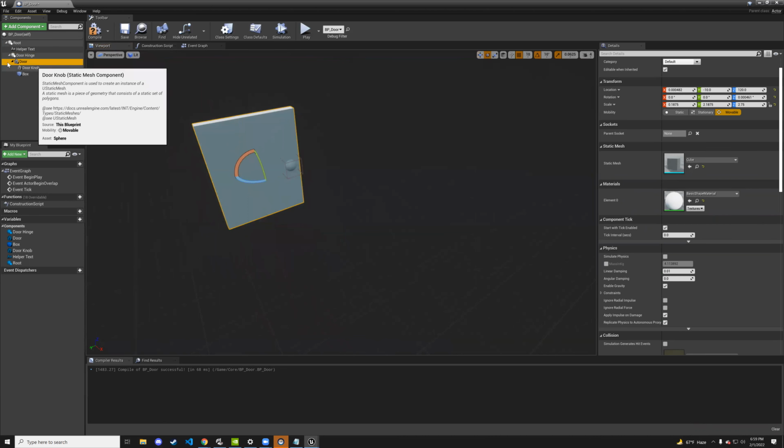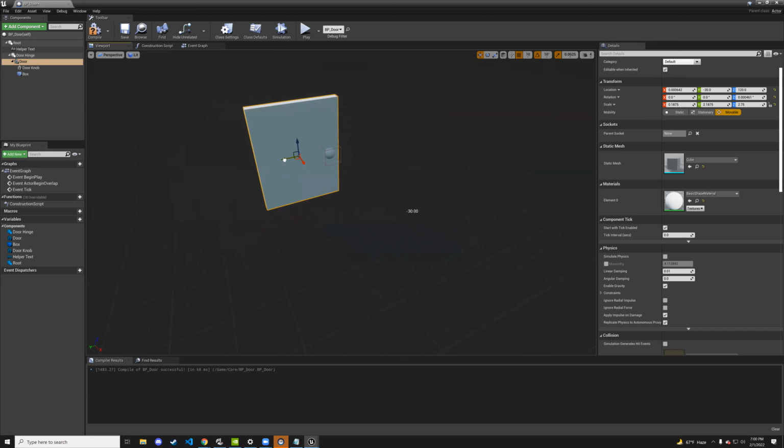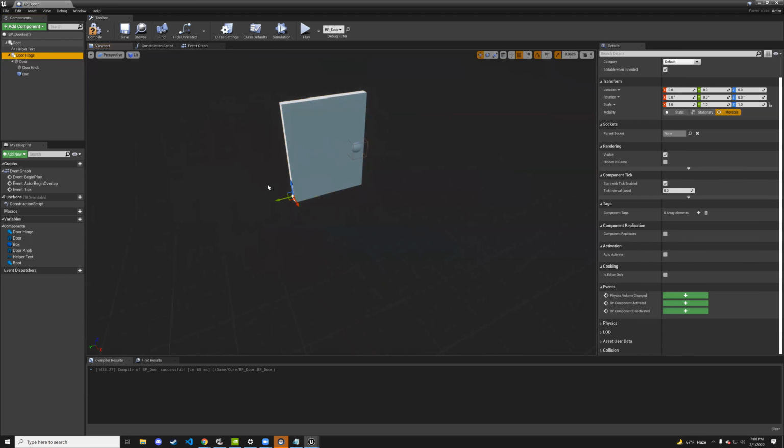And with the door mesh selected, I'm going to drag it to the right a little bit so that it is aligned with the door hinge right at the edge of the door. That way, whenever I rotate the door hinge, the door rotates correctly.